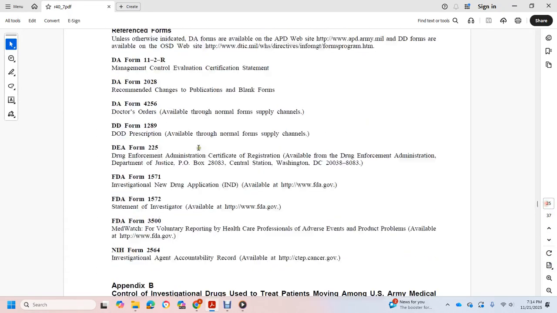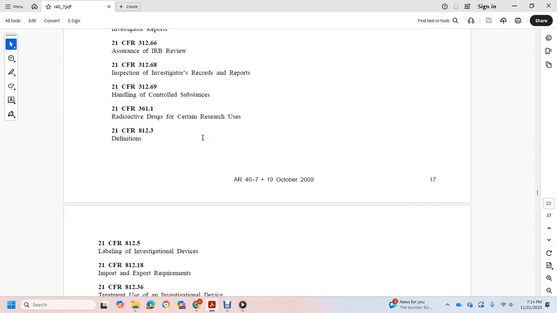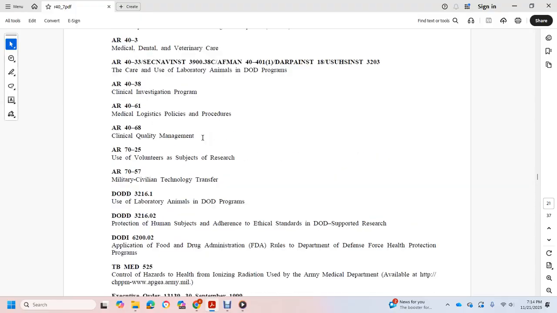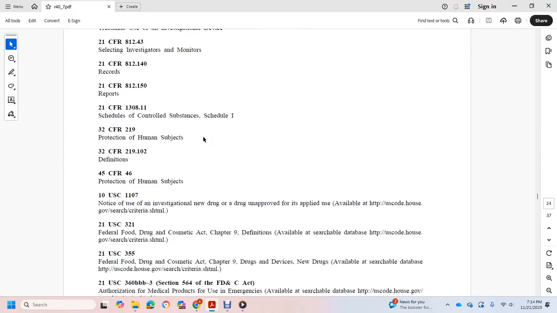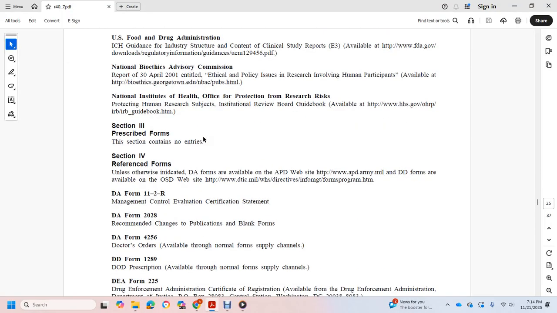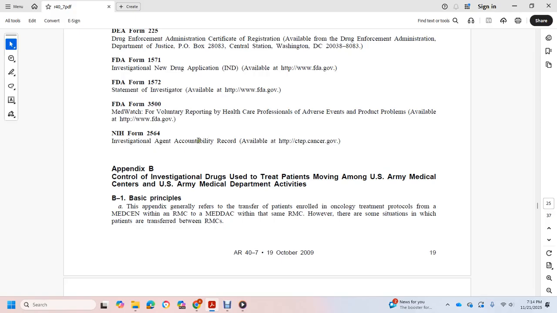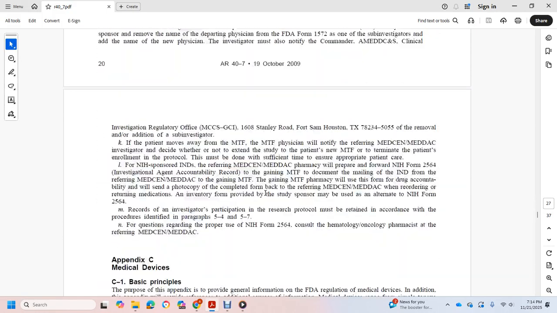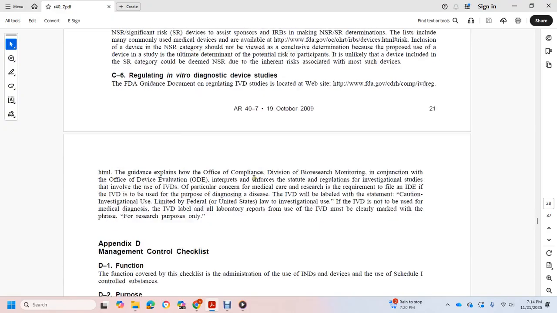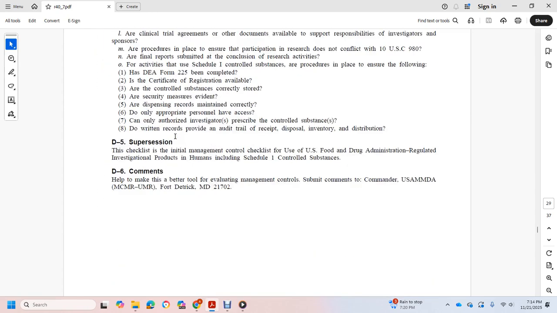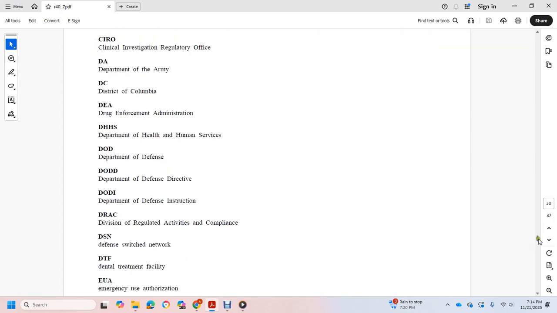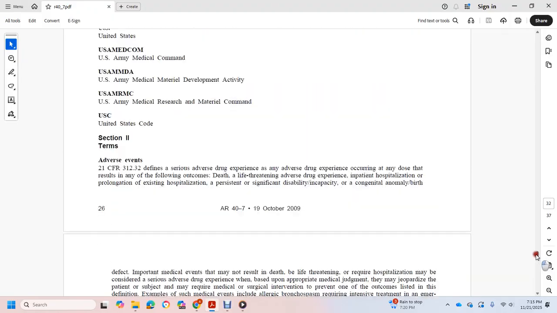And then we'll look at the appendixes. We have Appendix A, references and publication sections, and prescribed forms. Appendix B, controlled investigational drug use to treat patients using Army medical centers and medical department activities. Appendix C, medical devices. Appendix D, management control test checklist. And that's the rest of the manual, other than abbreviations. And wait, we got one more here.